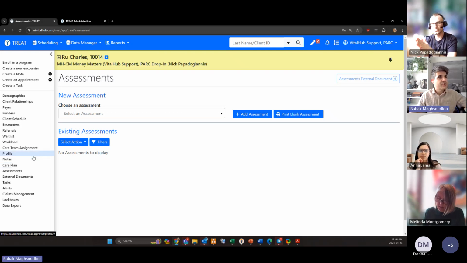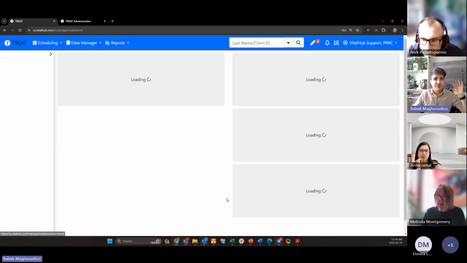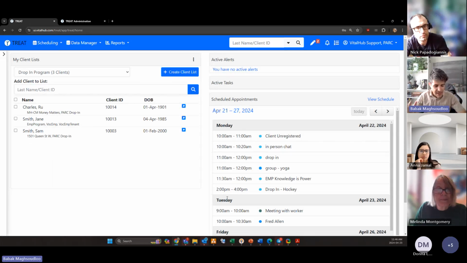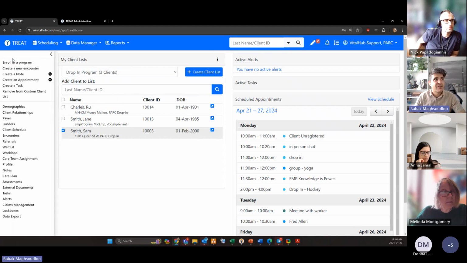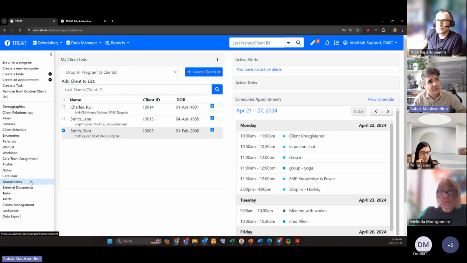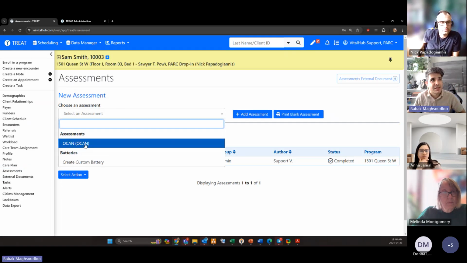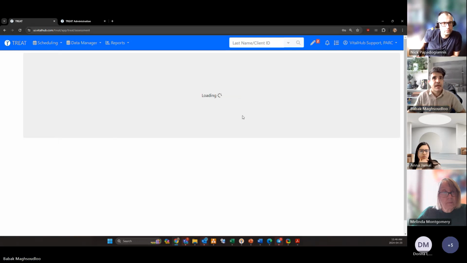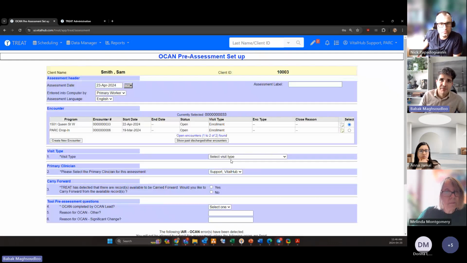I'll do one more summary and then I'll pause for questions. So in Treat, OCAN, the main integration is an assessment in Treat. It is a form that you can fill out as soon as you have a client who has been enrolled in a mental health program, essentially, which should be pretty much all of them. At that point, you can go into the assessments and launch an OCAN. Now I'm going to do a reassessment this time, which will change some things, but I'll come back to that.